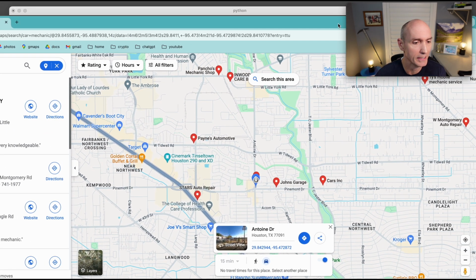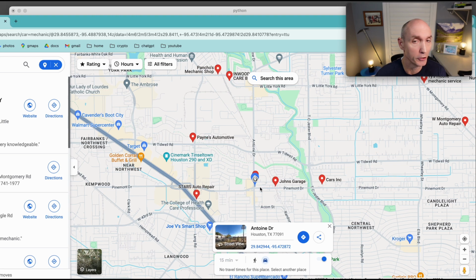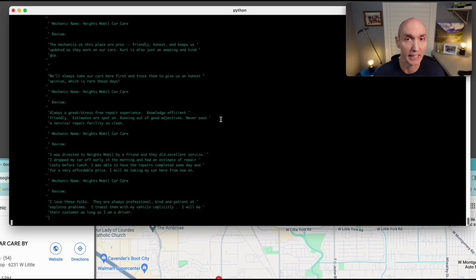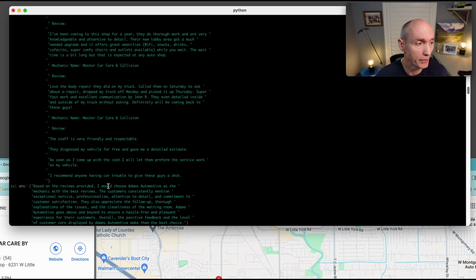So what's happening behind the scenes: the script is coming to Google Maps and calling it at this latitude and longitude. It's asking Google Maps, in a 5-mile radius of this location, give me some mechanics, and from those mechanics give me the customer reviews. Then it bundles up all that information and sends it to ChatGPT, asking which one is the best mechanic based on these reviews. And here's the answer: based on the reviews, I would choose this mechanic, for service, professionalism, attention to detail. So it took all of those reviews, compared them, and chose this particular mechanic.